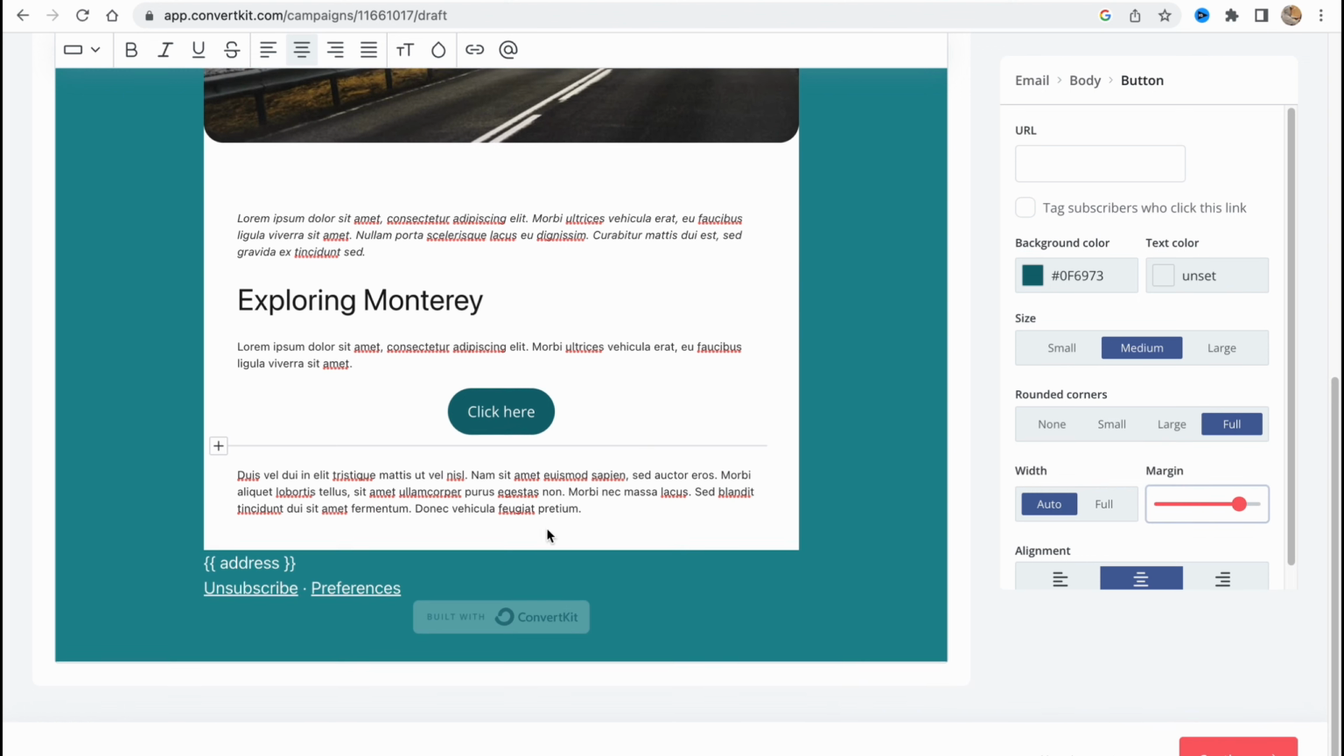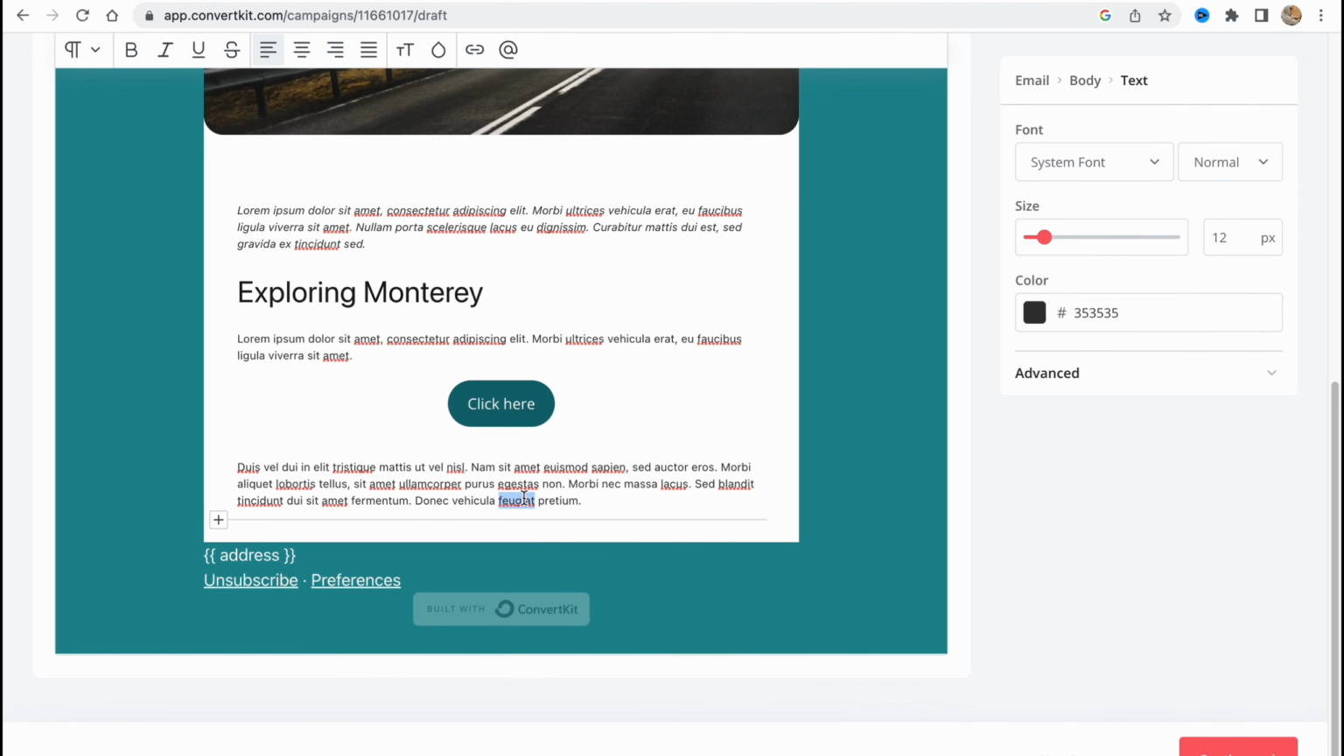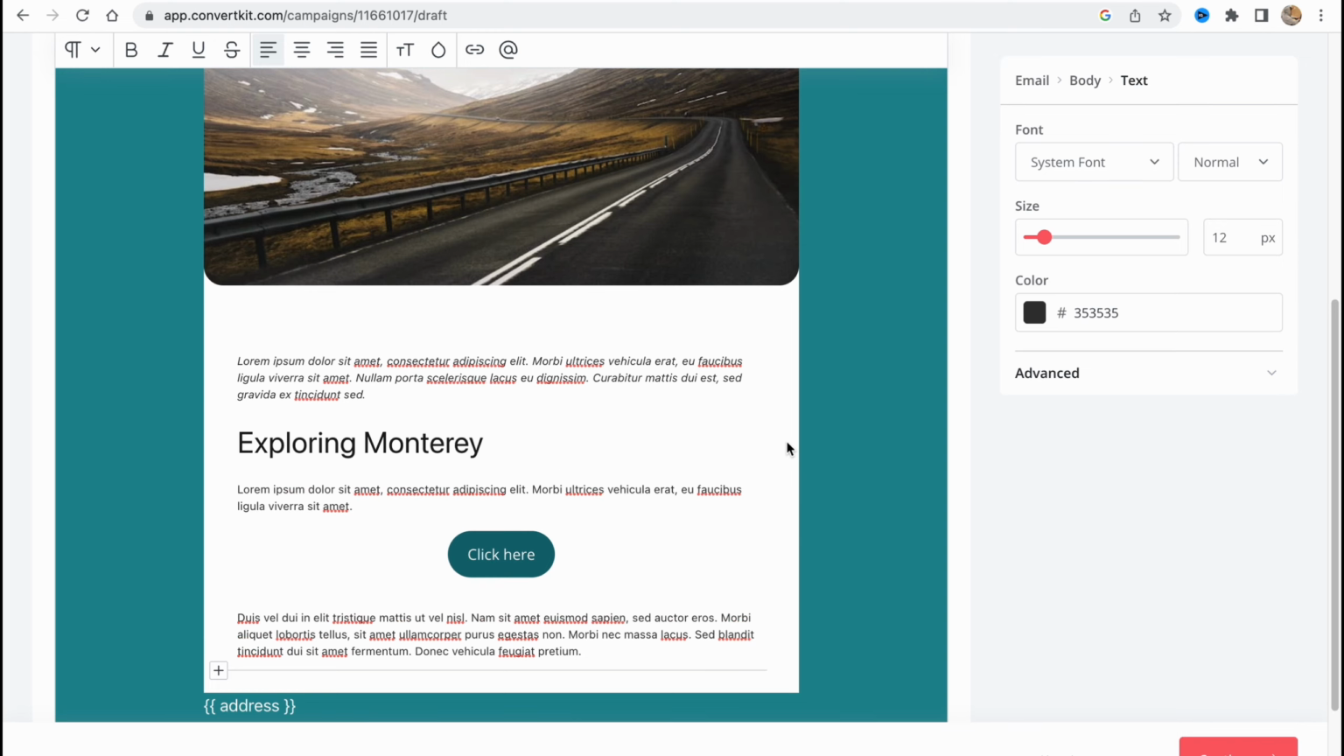So I think it's pretty cool, and the options we can add, these letters, are quite simple and easy to interact with. Also we can add personalized fields here, like address, unsubscribe option, and preferences. I think it's pretty cool.